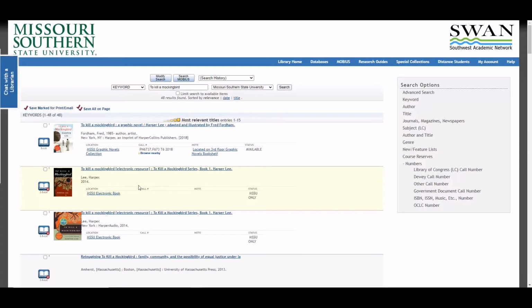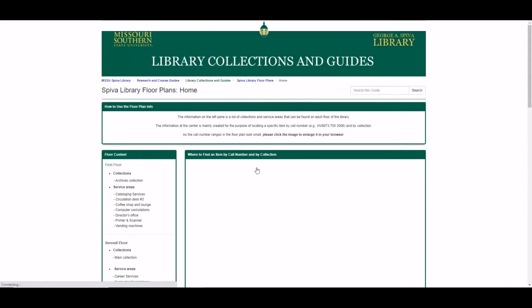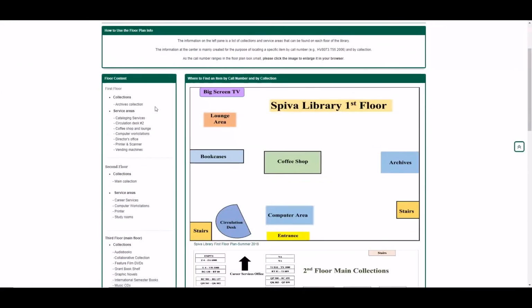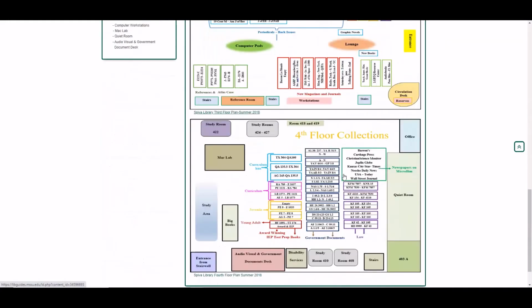If you're not sure of the collection location and there is no note, click on it, and this will take you to a list of content collections as well as floor plans so you can see where the collection is located.